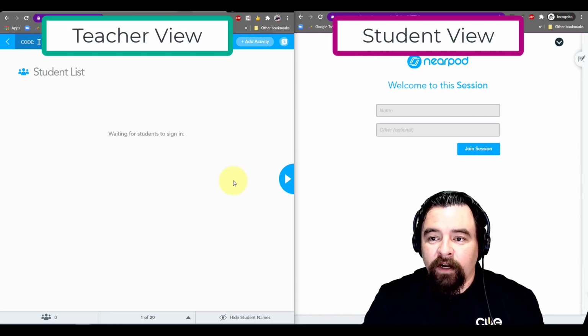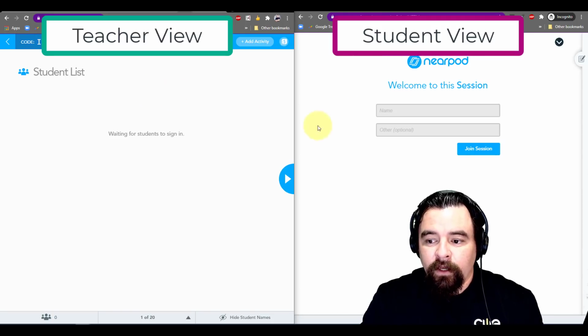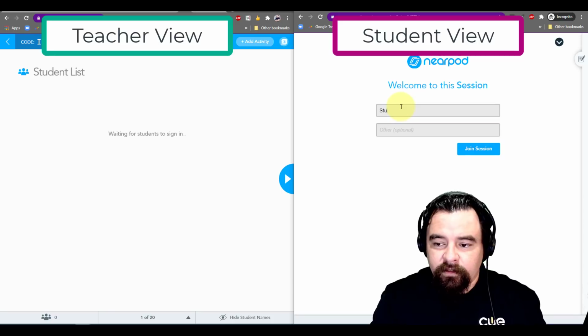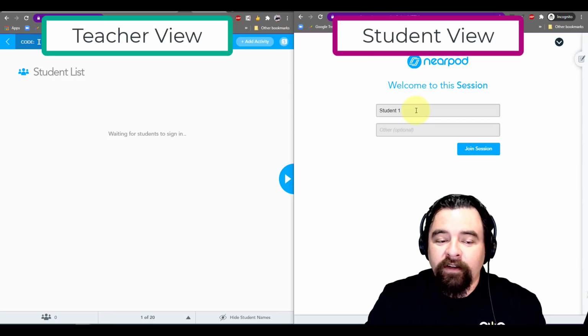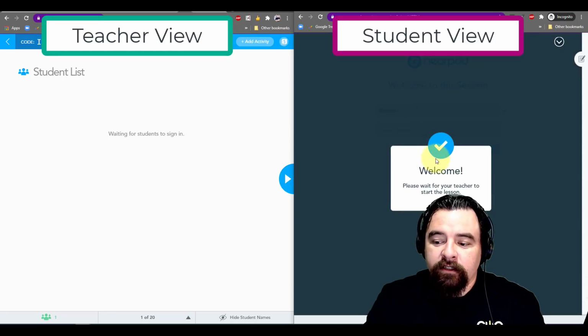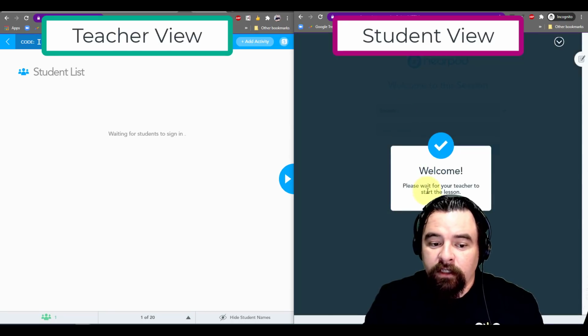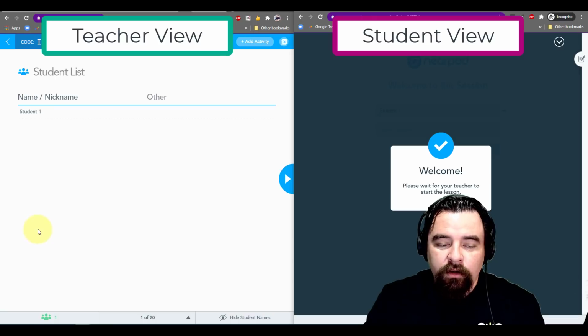So now we've got on the right side here, student view, and on the left, this is teacher view. I'm going to go ahead and give this student 1. This is the name of the student. This will be a little different. Again, if you have it in Nearpod, if you have it in Google Classroom, then this piece here is kind of locked in. But we're just going to go ahead and have them put their name in now. It says, welcome, please wait for your teacher to start the lesson. So we're waiting for them to lock in, and there it goes. The name of the student, and all the students that would populate would show up there.